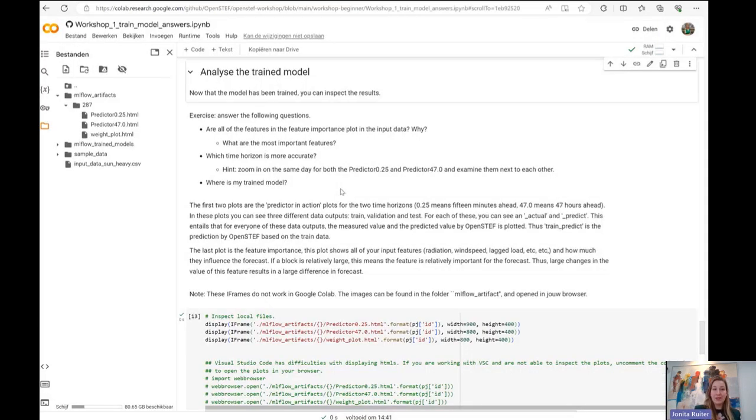Okay, then the second question: which time horizon is more accurate? We're predicting both 15 minutes and 47 hours into the future. The difference between those is that some data you don't have two days ahead. So if I'm predicting today for Sunday afternoon, I have no idea what the load is between now and Sunday afternoon. This information is unknown. And I'm wondering, what does that do to my accuracy?